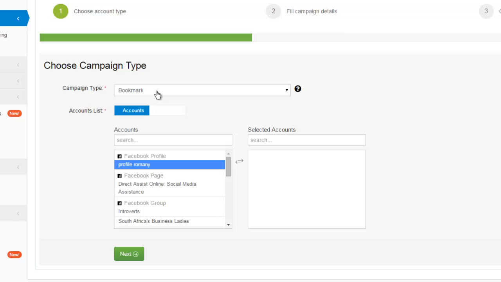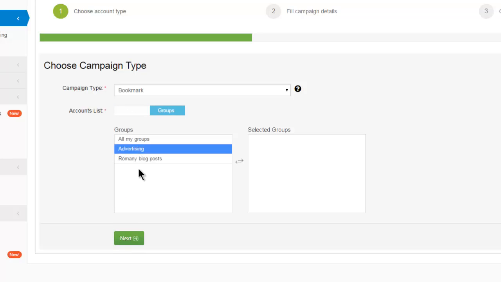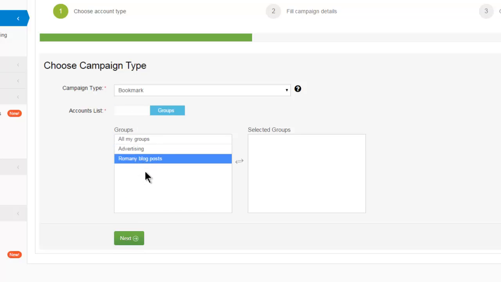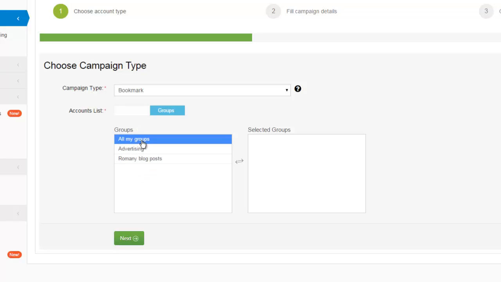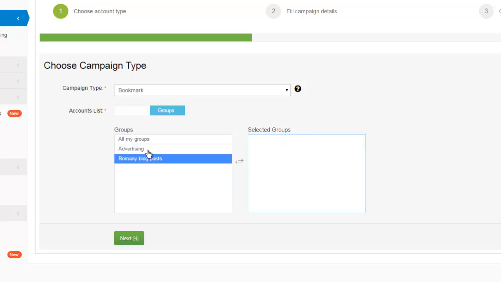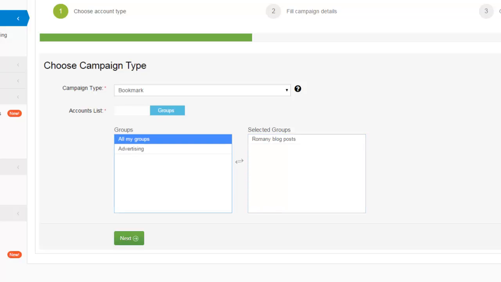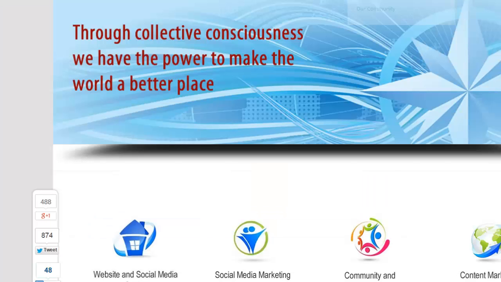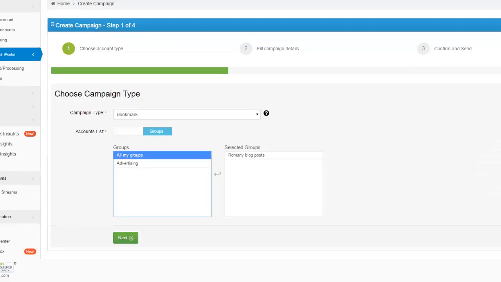All right, so I'm going to select the bookmark option, and over here I've got an option to post to various accounts that are listed here, or I can post to various groups, which I just showed you at that time. So I can select to post to all my groups and go ape, or I can select to just post to the group that I want to advertise to, or to my blog post. So let's say, for example, I want to send out a blog post, and let's go to my blog site and pick up a blog post to post over there.